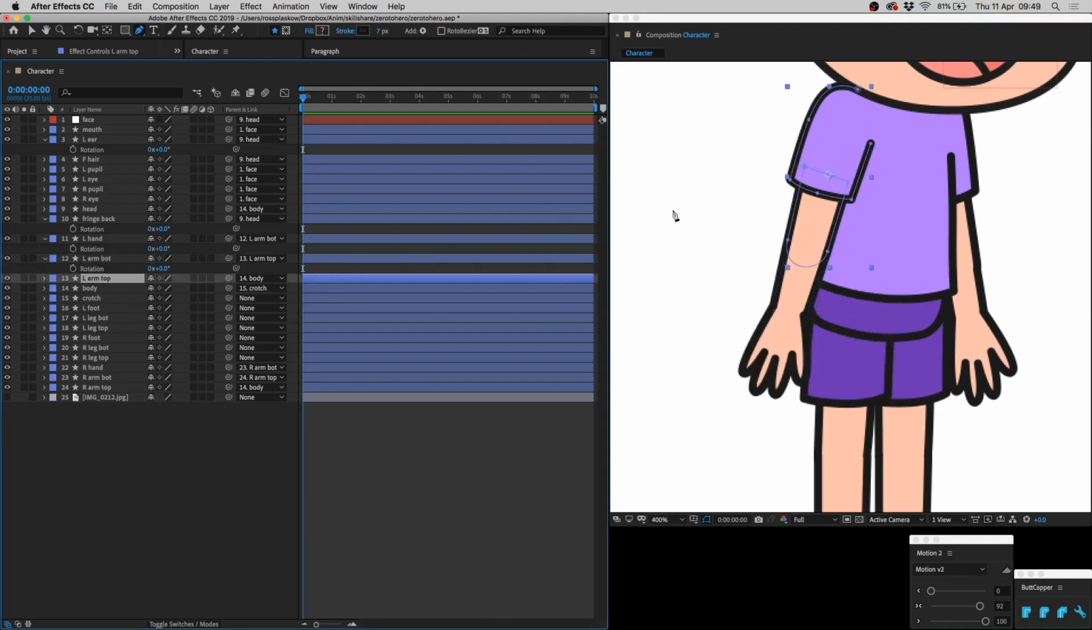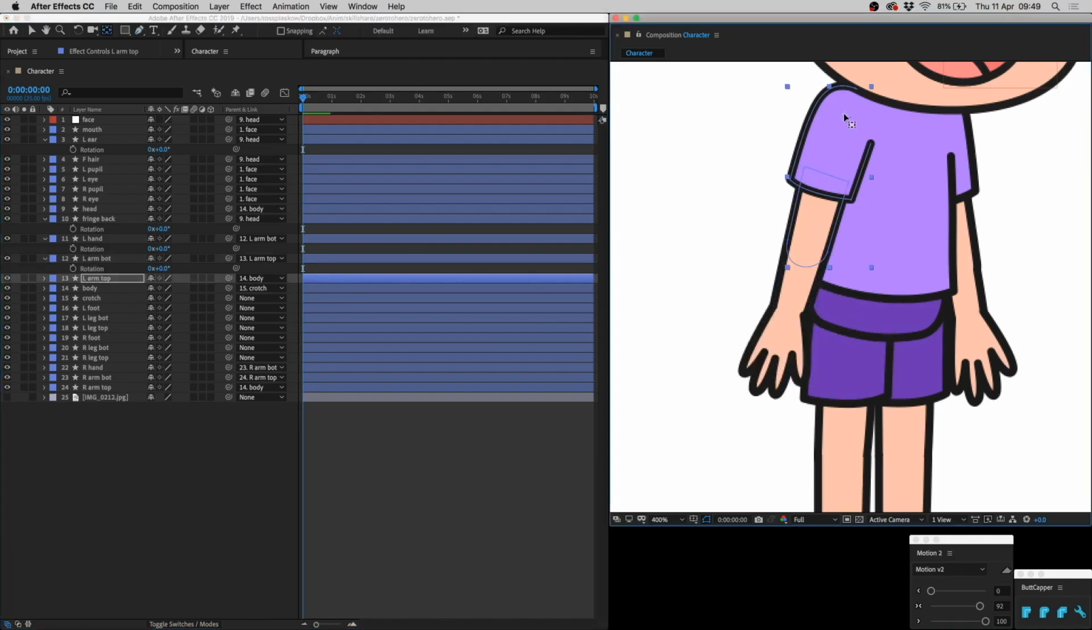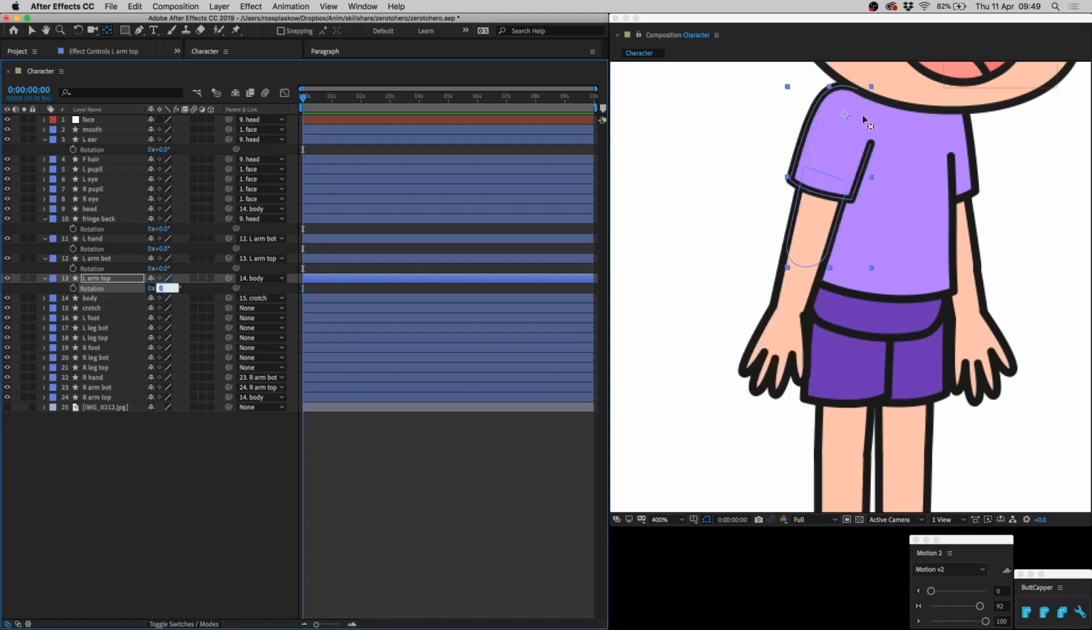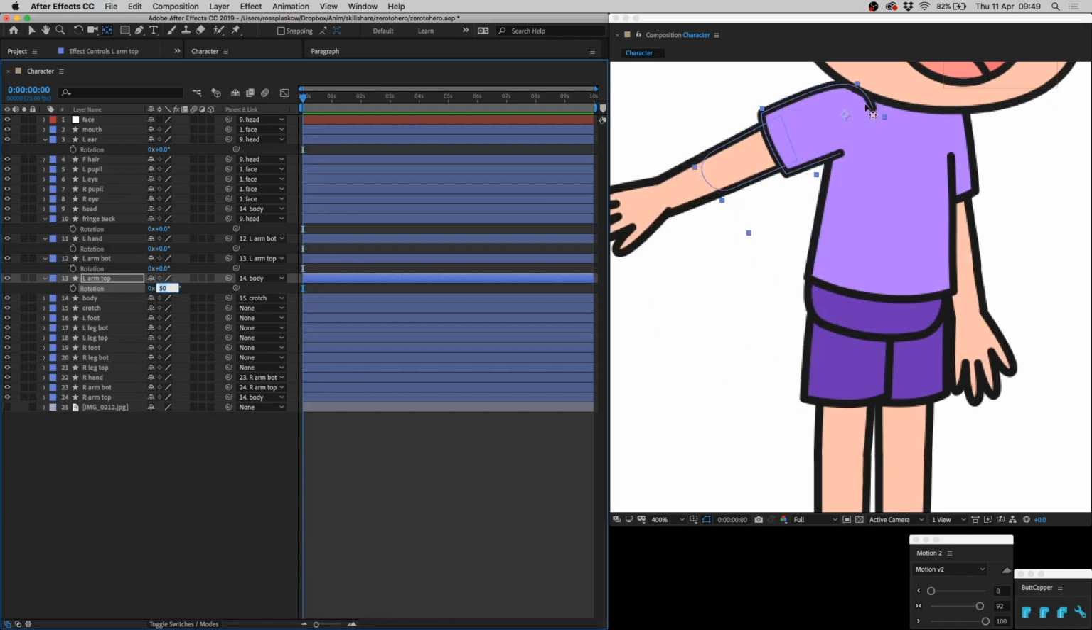Left arm top should rotate from the shoulder where it connects with the body. So if I rotate it, then it looks natural. Don't worry about this black line for now. If it shows up when we animate, we'll change it as we go.